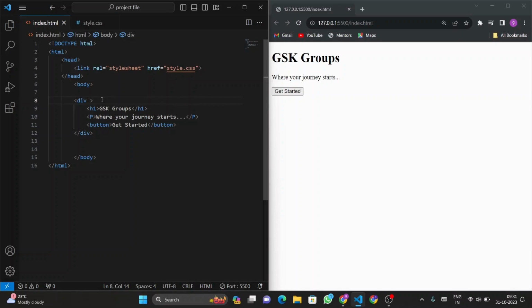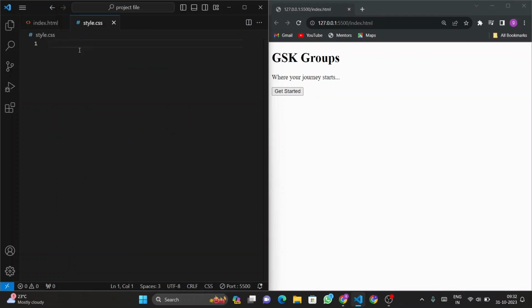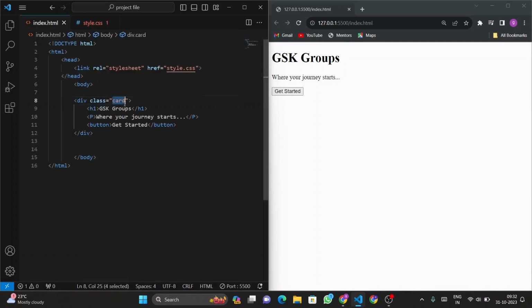So here, first of all, write down the class attribute. For this class attribute, name the value as card, and then we need to write the text align property. Before that, what is the rule set for the CSS? First we need to put a dot, and then we need to write the selector. What is the selector here? Here I am choosing the selector as card.